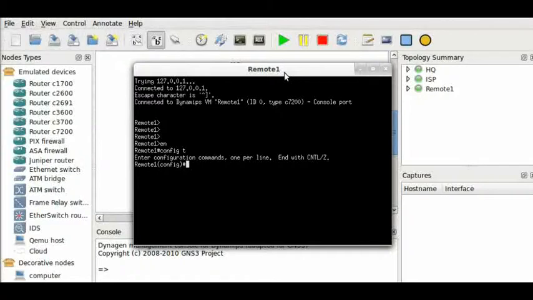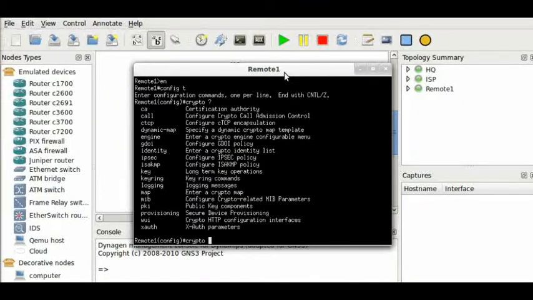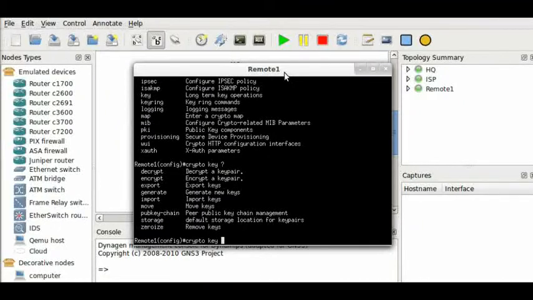We'll go to global config, and when you do IPsec, you're doing it in two parts. There's an ISAKMP and an IPsec. ISAKMP is what's going to initially establish that secure link back to whatever peer you're trying to build with, and then IPsec will be applied. So we'll do a crypto ISAKMP key.